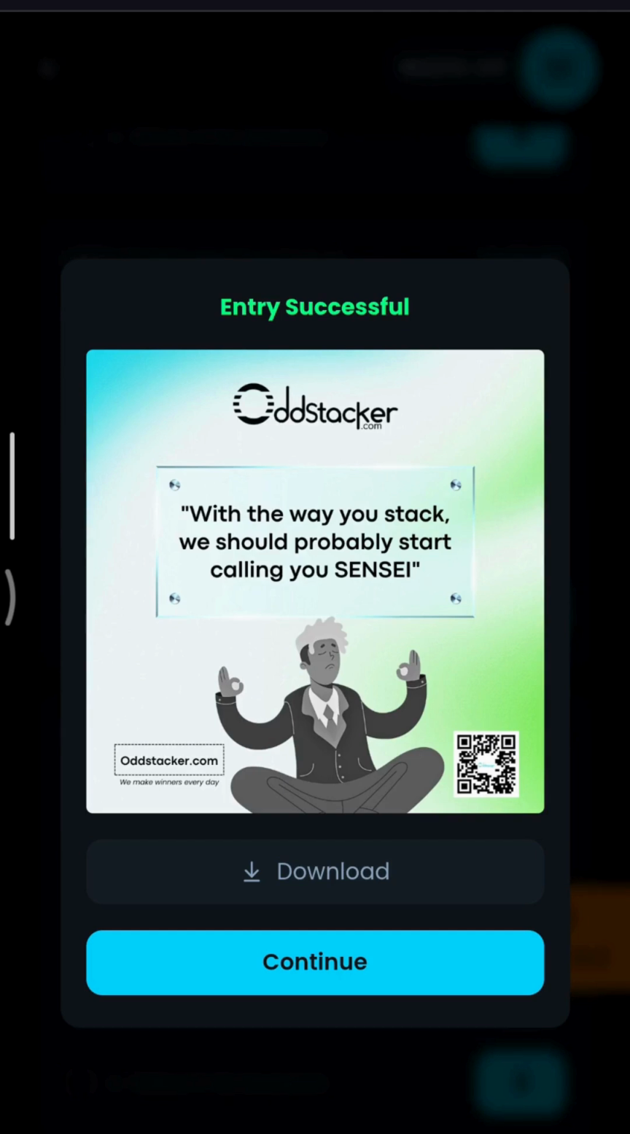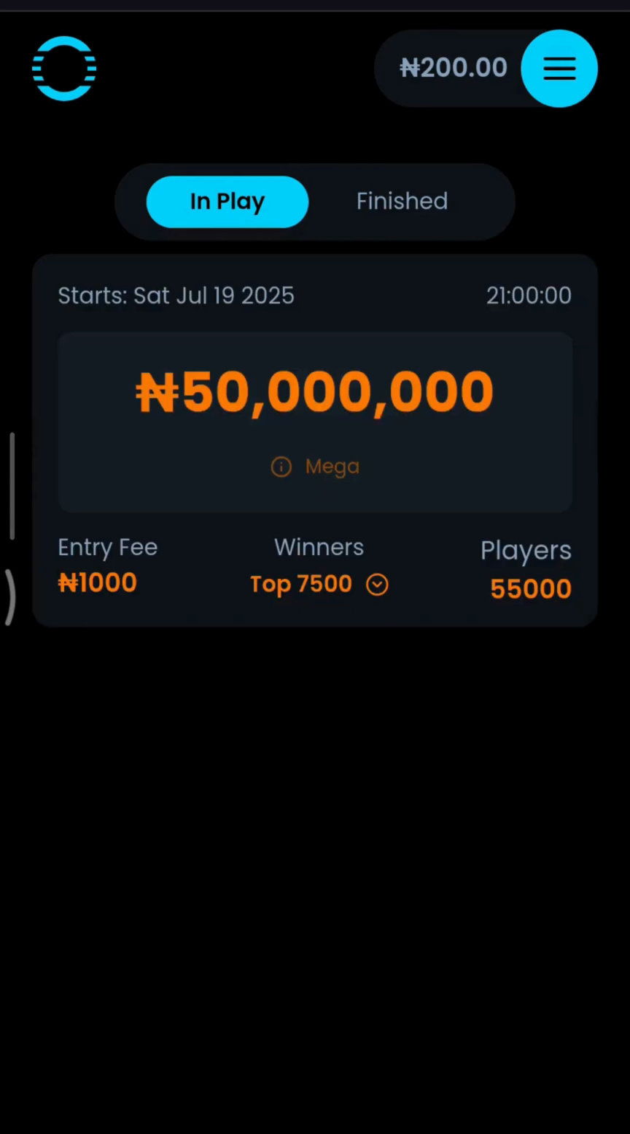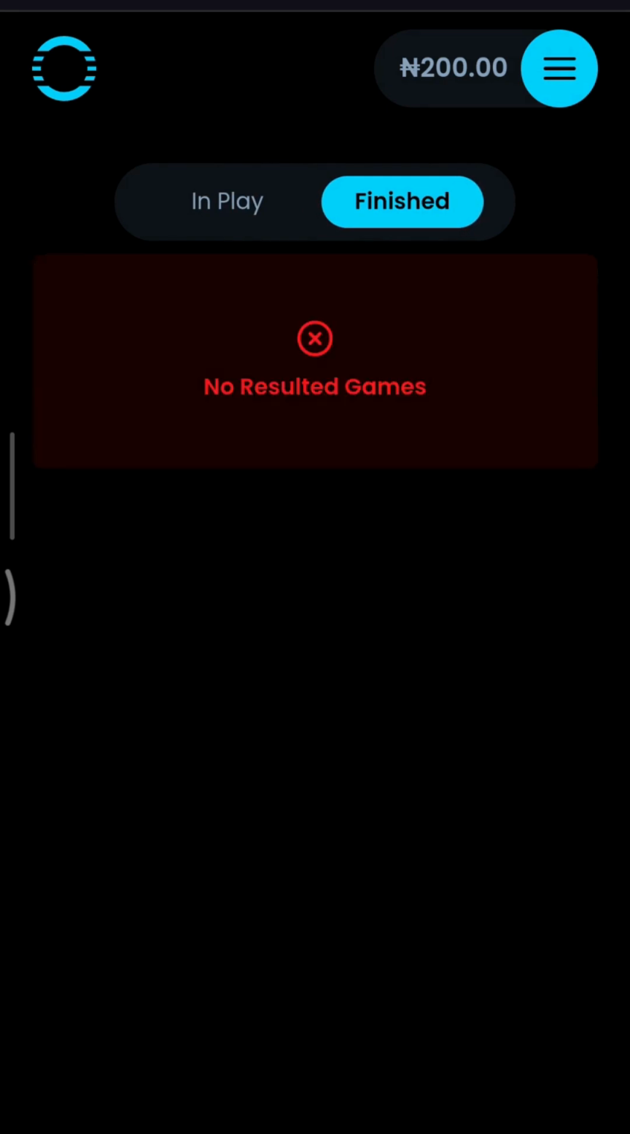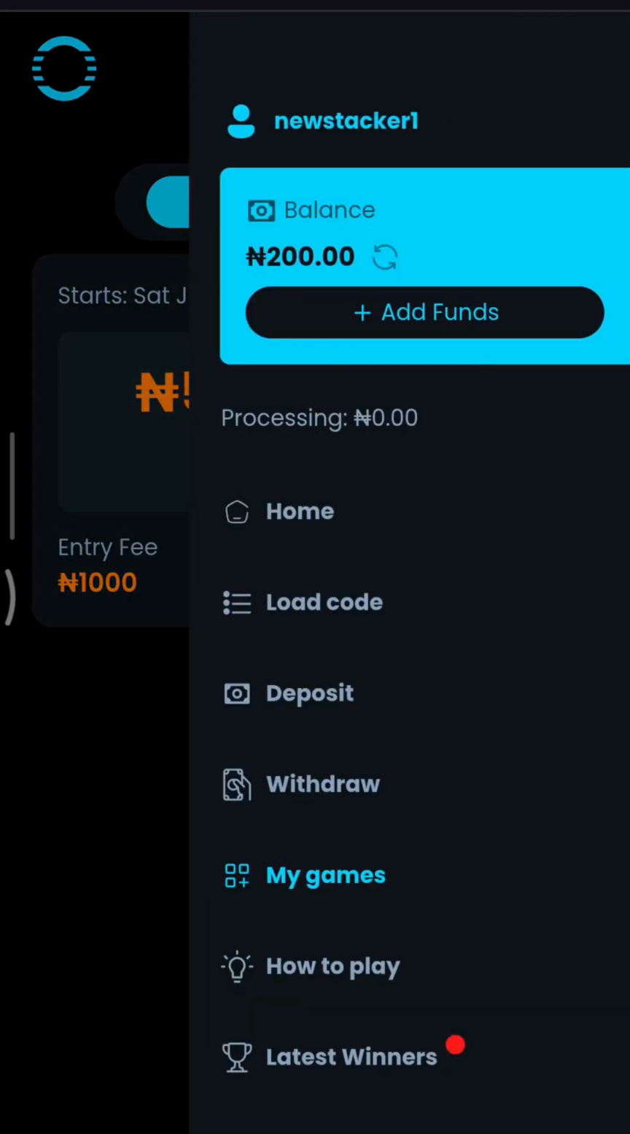All you need to do now is click continue, and yeah, you see your game. This is the game in play. Once this game is finished, you see it finished. See, there's no game here because I've not played any game that has resulted. So that's how it is. You can go back to the game lobby. You can see 1,000 has been deducted from the money and I'm left with 200.